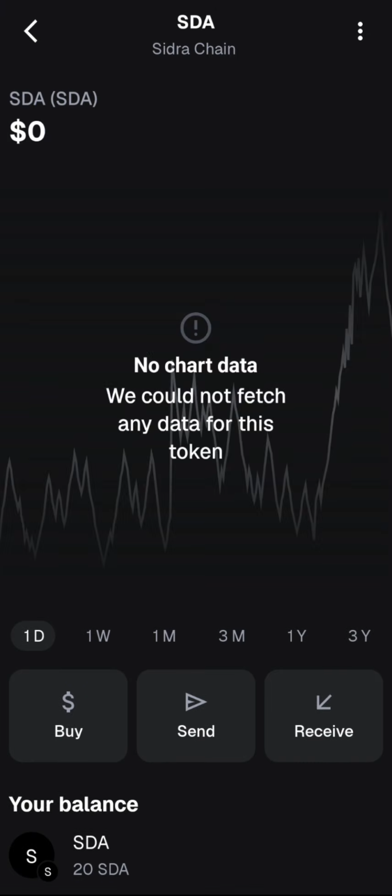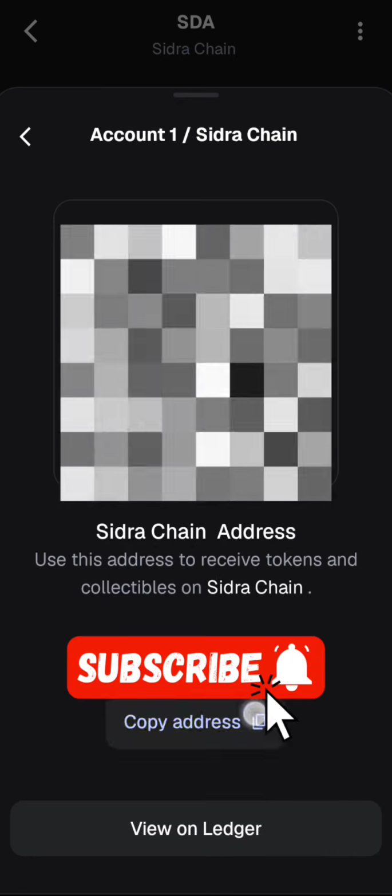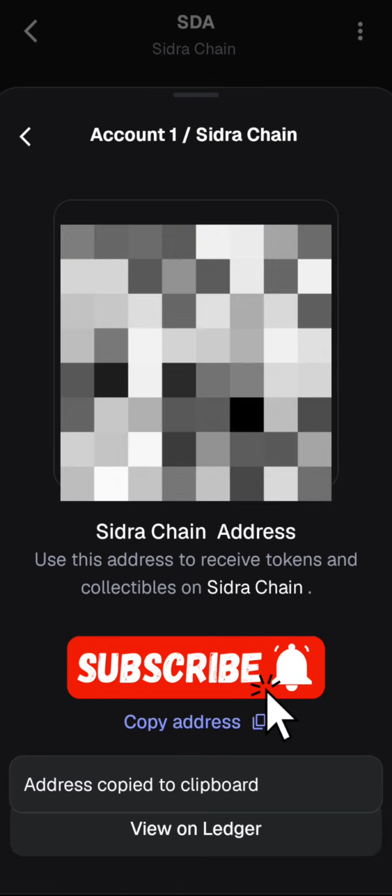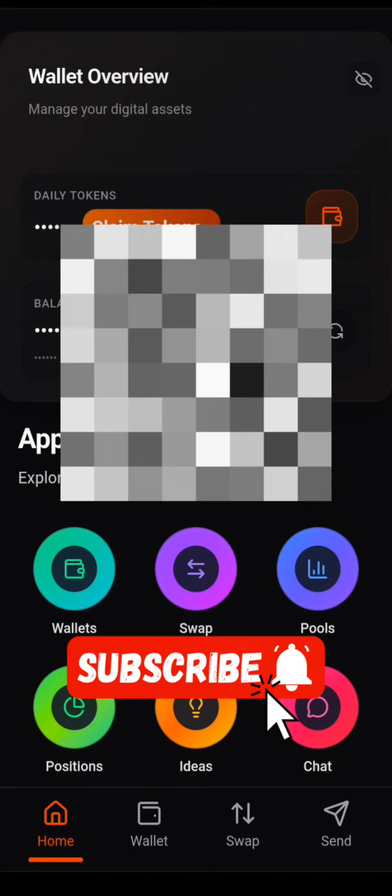So you can click on it if you want to receive. Let's say you want to buy, or you want to go to your Sidra app and send tokens to your Metamask. So you just click on it like this and then come over, click on receive, and on the receive you can see this is your address right here. So you just come down, click on copy address, and it will be copied.